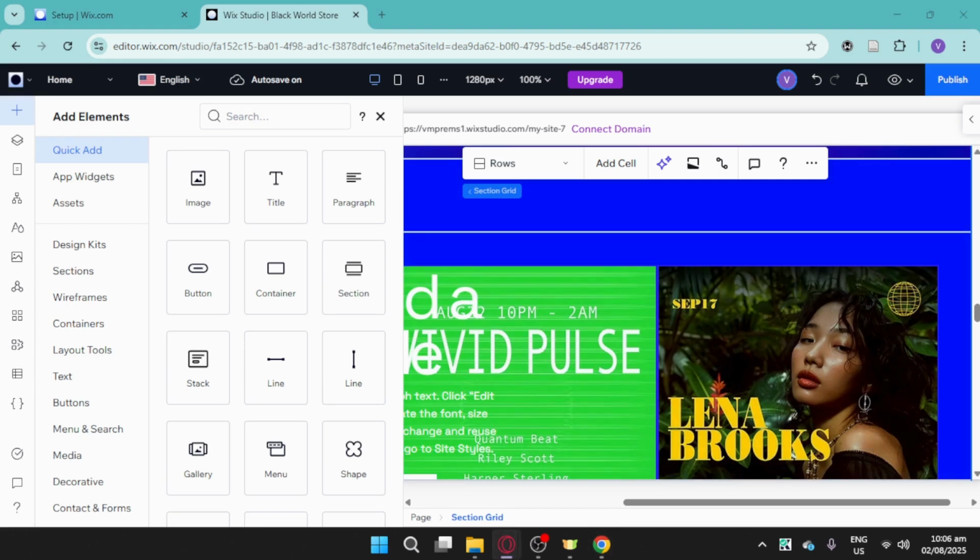So that's how you make a button scroll to a section in Wix Studio. Hope we helped.